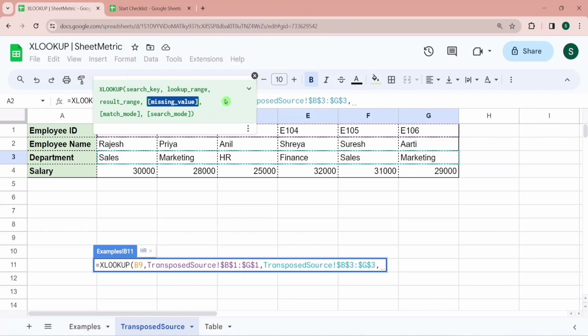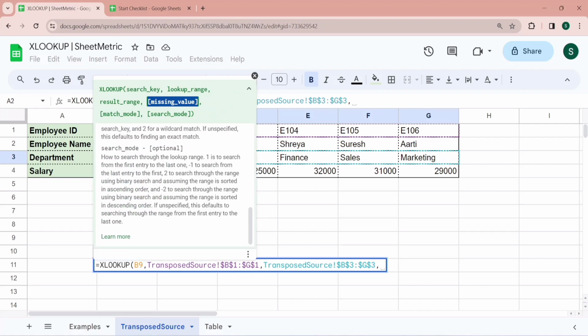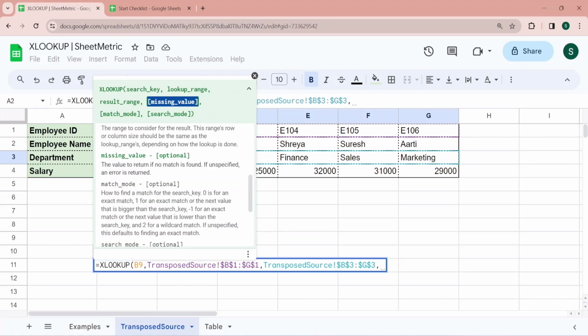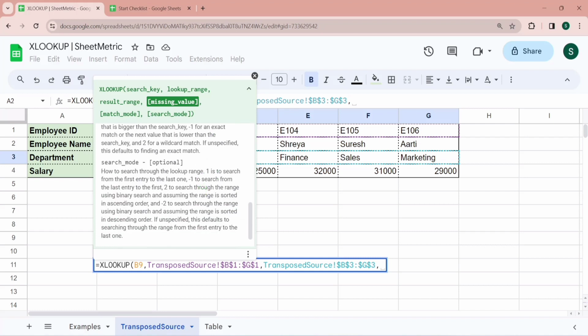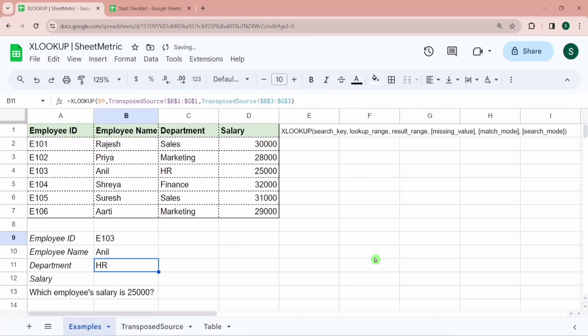Basically, this is error management, and then you have match mode. If you want to do an exact match or approximate match, by default, if you don't write anything over here, it would be an exact match, which is 0. Then you have search mode, where you want to search from first entry to last entry, or from last entry to first entry. By default, it is 1, but if you want to change it, you can change it over here.